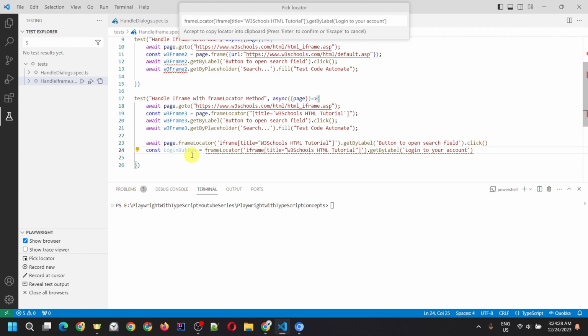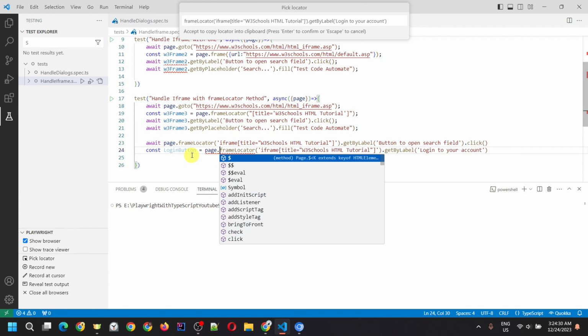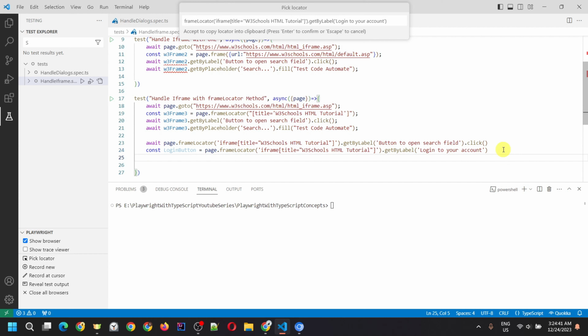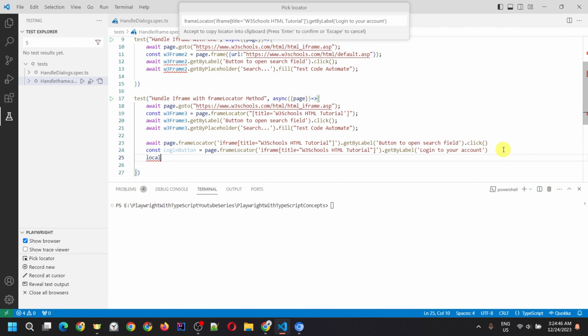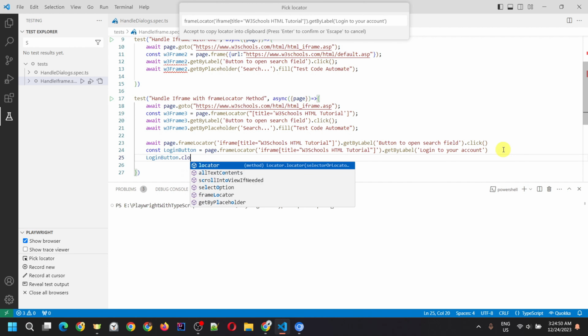So here I have saved it inside the variable, right? So page dot, and then whatever the locator which Playwright generated. It has generated it with this frame locator also, right? And then you can perform the action on it. So here it would be login button dot click operation we can perform here.